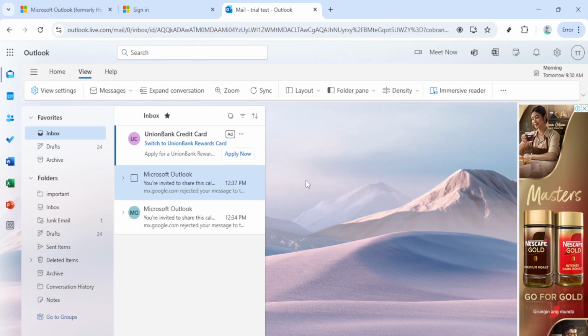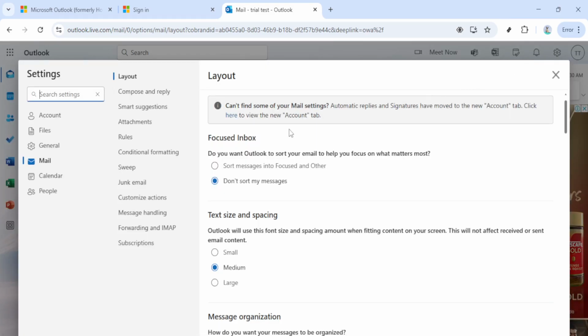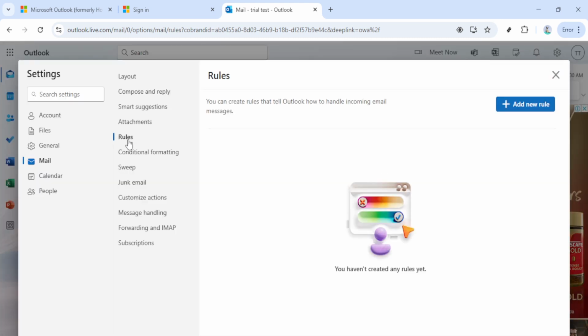Once you've signed in successfully, you'll be directed to your Outlook inbox, where all your emails are displayed. Next, let's look towards the top right corner again and locate the settings icon, which looks like a gear. Clicking on this will open up a sidebar with various configurable options. Within this menu, scroll and locate the Rules option. Clicking here takes you to a page where you can manage existing rules or create new ones. We are focusing on creating a new rule today, so you'll want to click the button labeled Add New Rule.